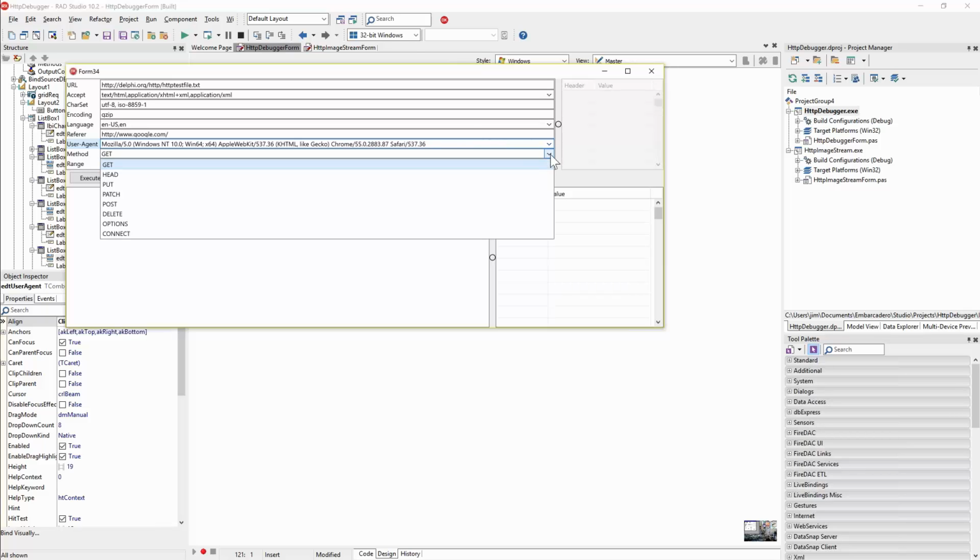So here are some of the common methods, including OPTIONS and CONNECT. OPTIONS says, tell me what you support. So it'll come back and tell you all the other headers it supports. And CONNECT turns it into a tunnel. Not always supported by the server.